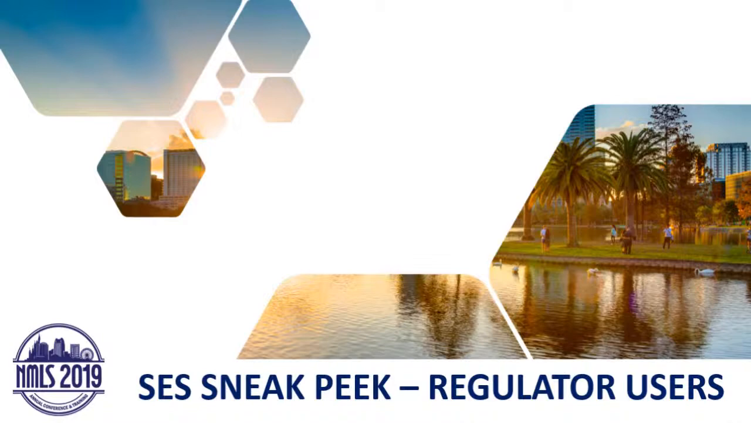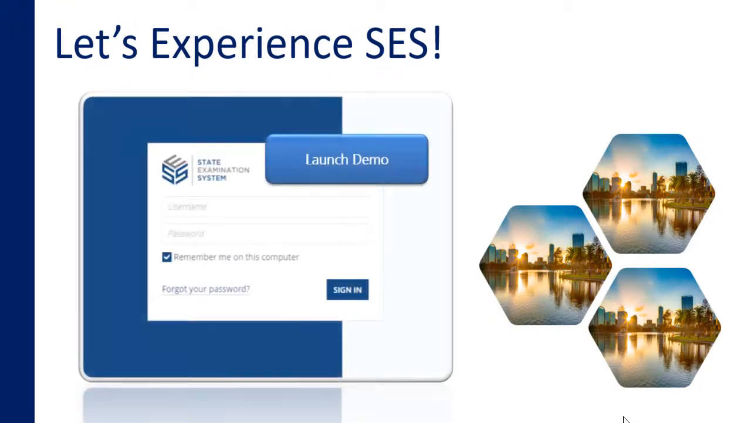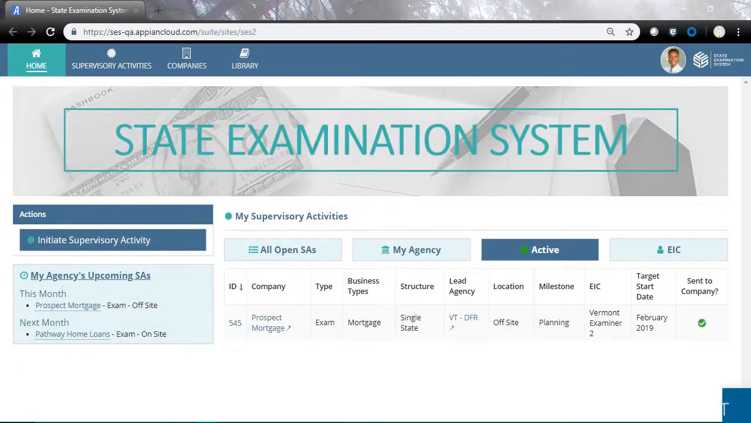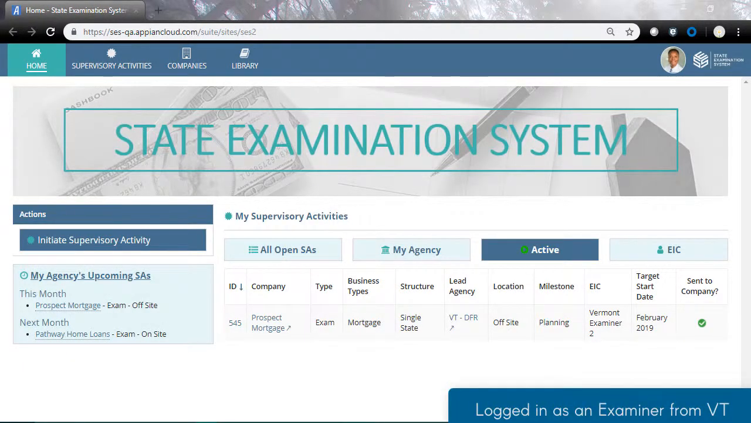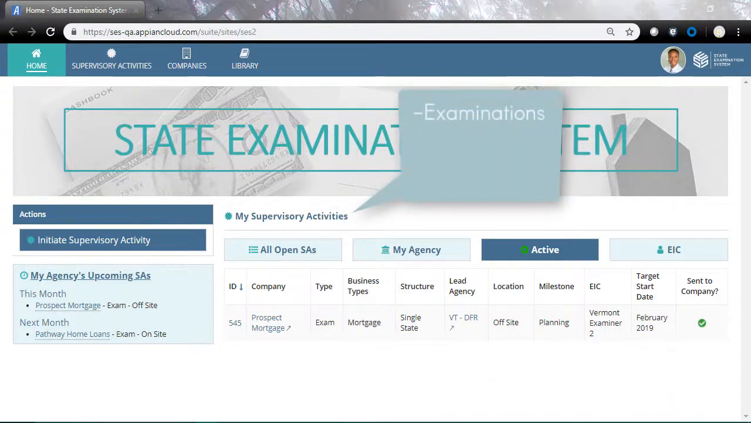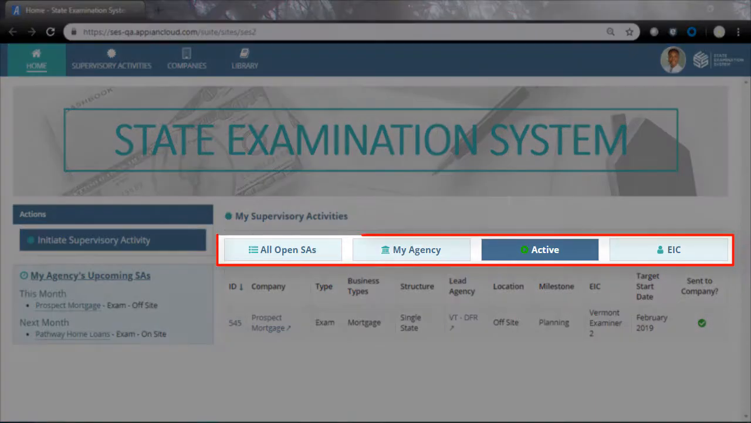To get started, let's log in to SES as an examiner from Vermont. Upon logging into SES, I will be taken to the home page, where I can view a list of my supervisory activities. This is a term that includes examinations, investigations, and enforcements that you can see in the table can easily be sorted based on my preferences.